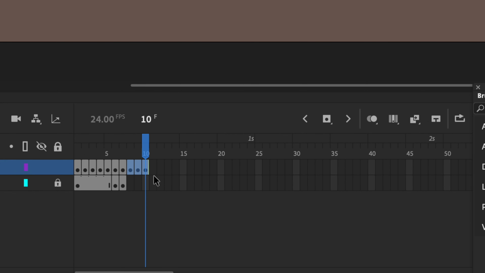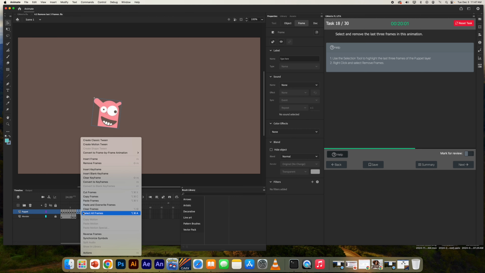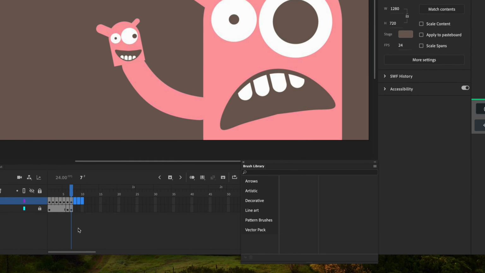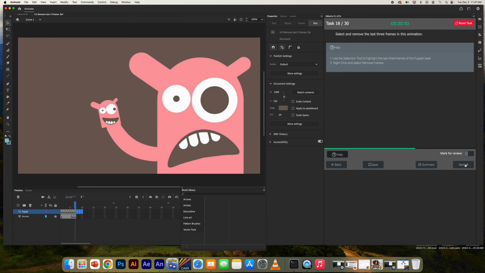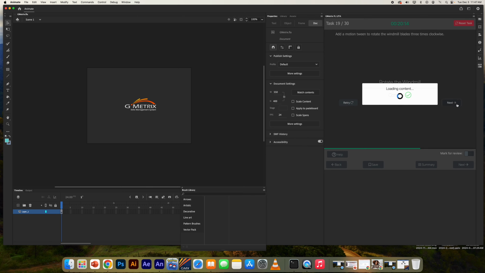So I'll just click and drag over those last 3 frames. Now we'll right click and select remove frames. Then you can go ahead and click next. And that will be correct.